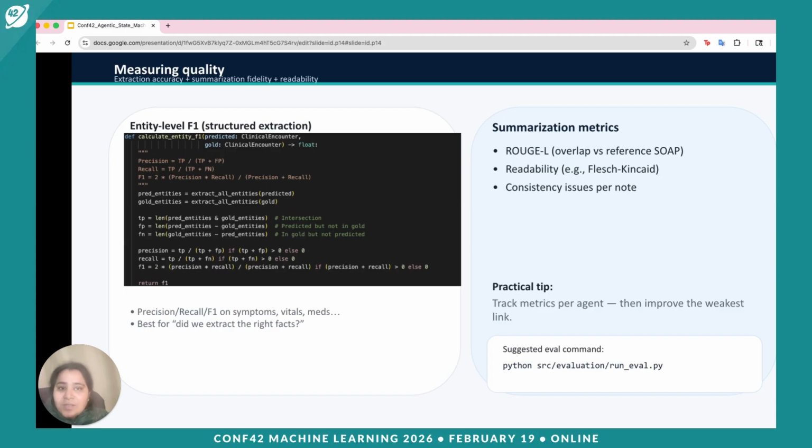You can evaluate summarization separately. ROUGE-L is a starting point, but in clinical text you should also look at omissions, contradictions, readability, and formatting. Then you use the consistency report as a signal. Even if it is LLM based, tracking issues per node over time can show improvement trends. And once you have those metrics, you can iterate surgically. If symptom extraction is weak, improve the symptom schema description and prompt examples.